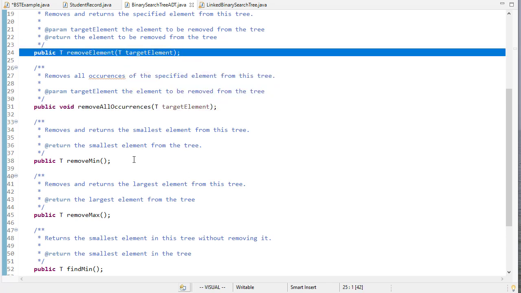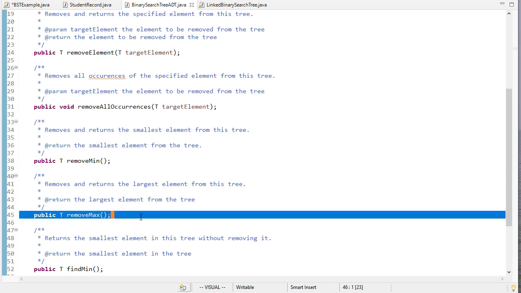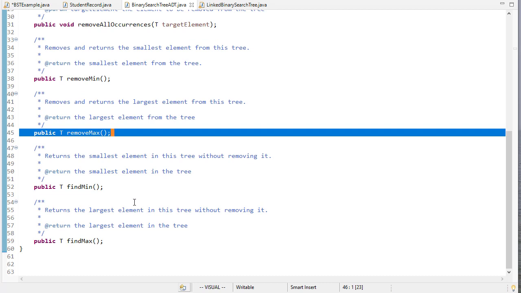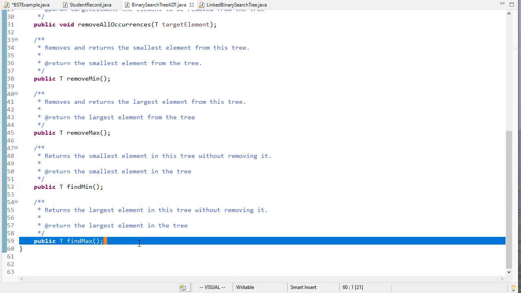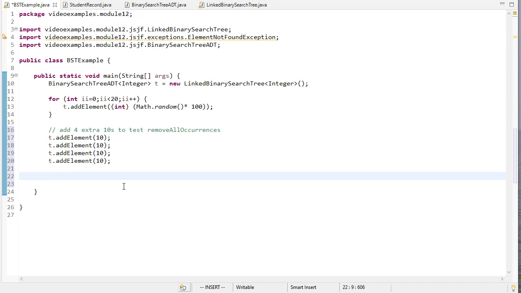And then we have methods to remove the min and the max value of the binary search tree. Since a binary search tree is sorted, we know where the min and we know where the max value is located. We also have methods to find min and find max, which tell us the largest or smallest element that is stored in the tree. So we'll see the implementation later. For now, let's just see some examples of actually using a tree.